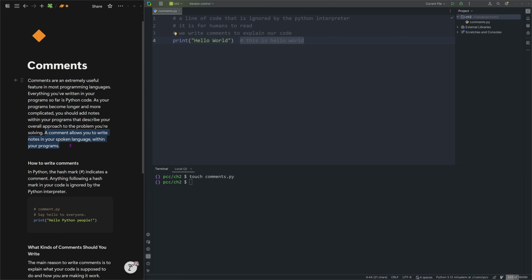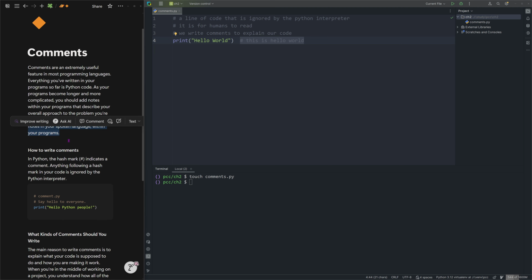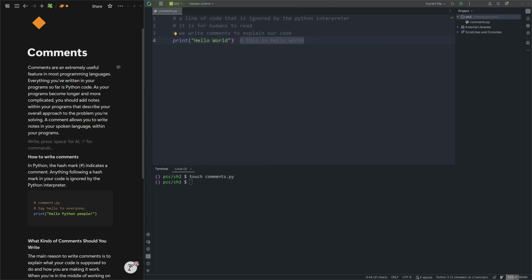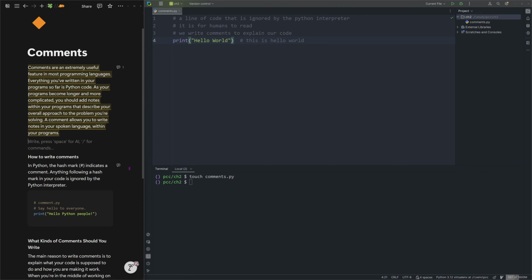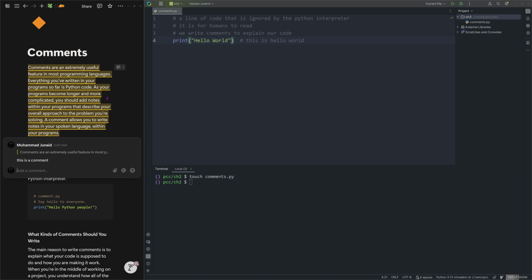Exactly. Comments are extremely useful to explain the code. Without comments, it would be much harder to make notes about our code, right? Similar to how we can make a comment in our writing software. This is a comment. It is a very simple idea. So for example, I can write a comment here and I can delete it.